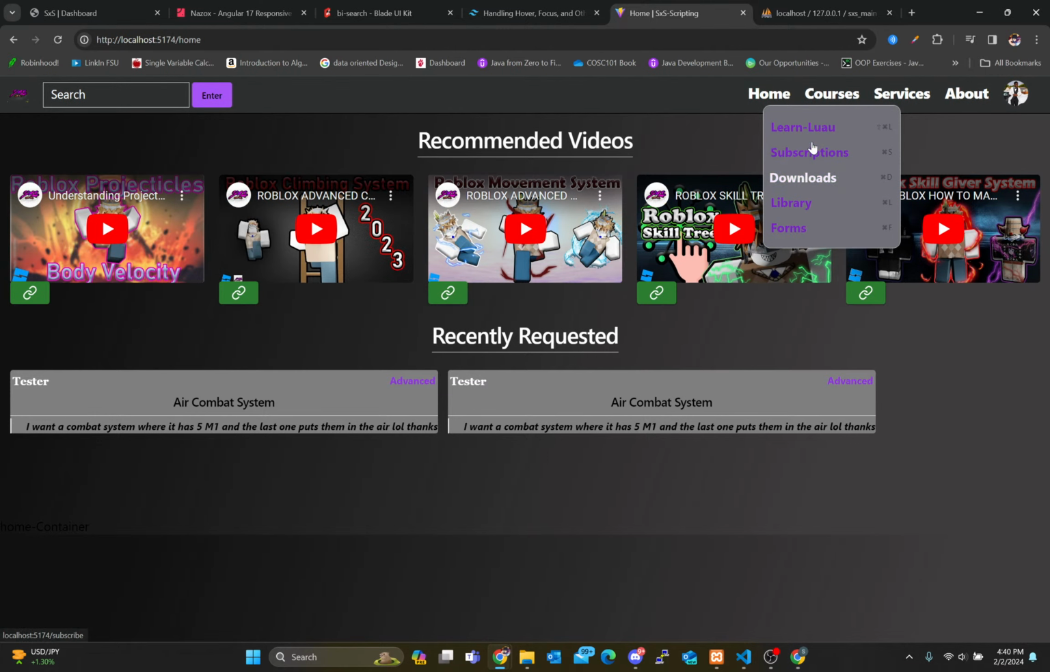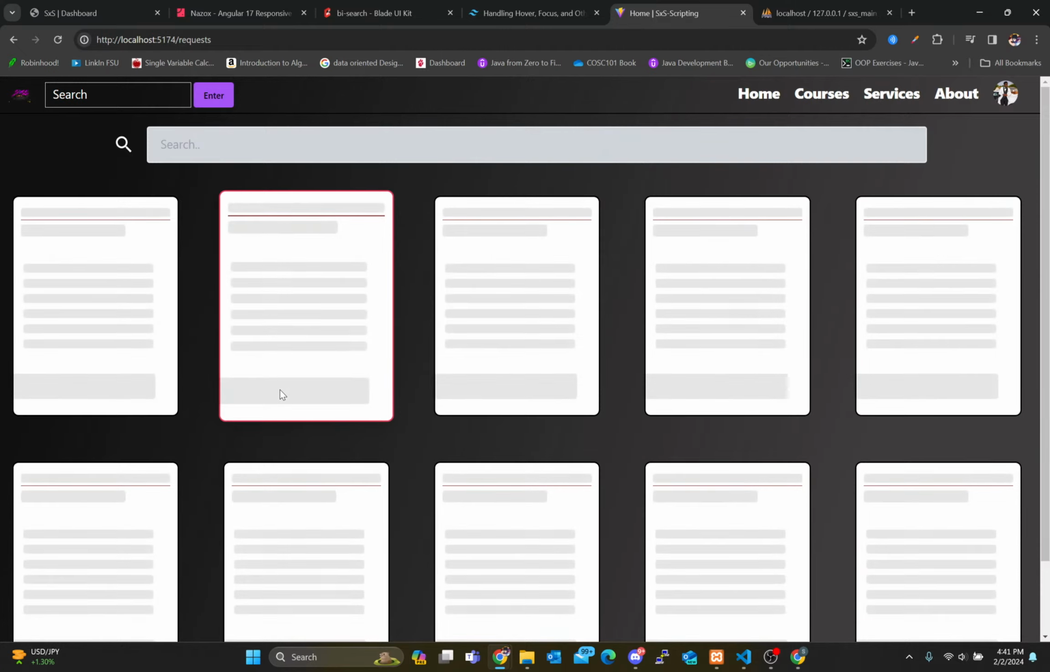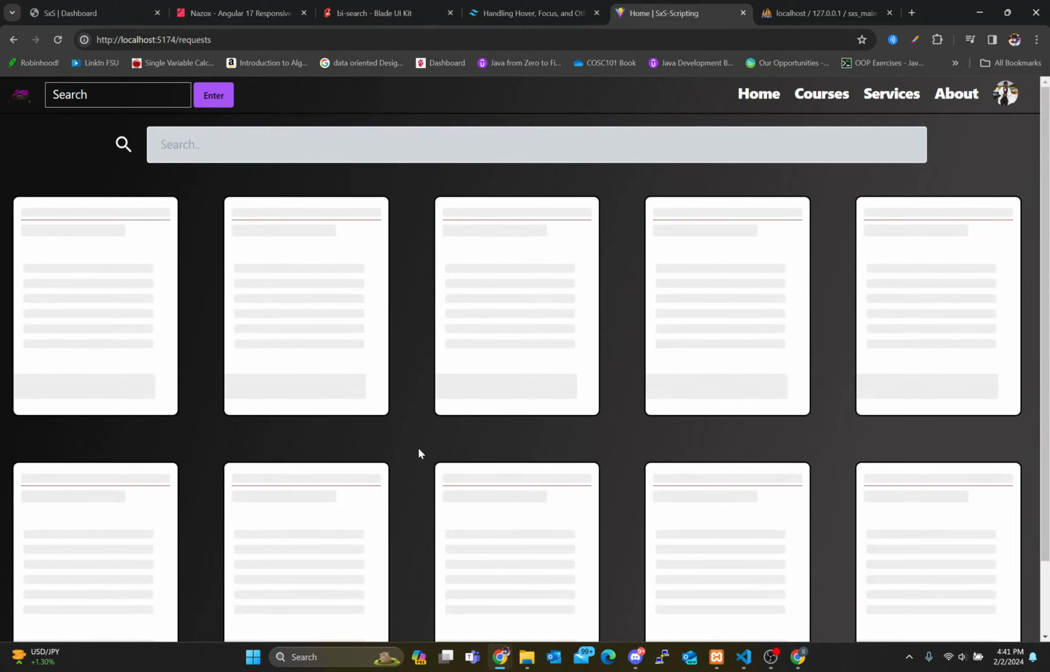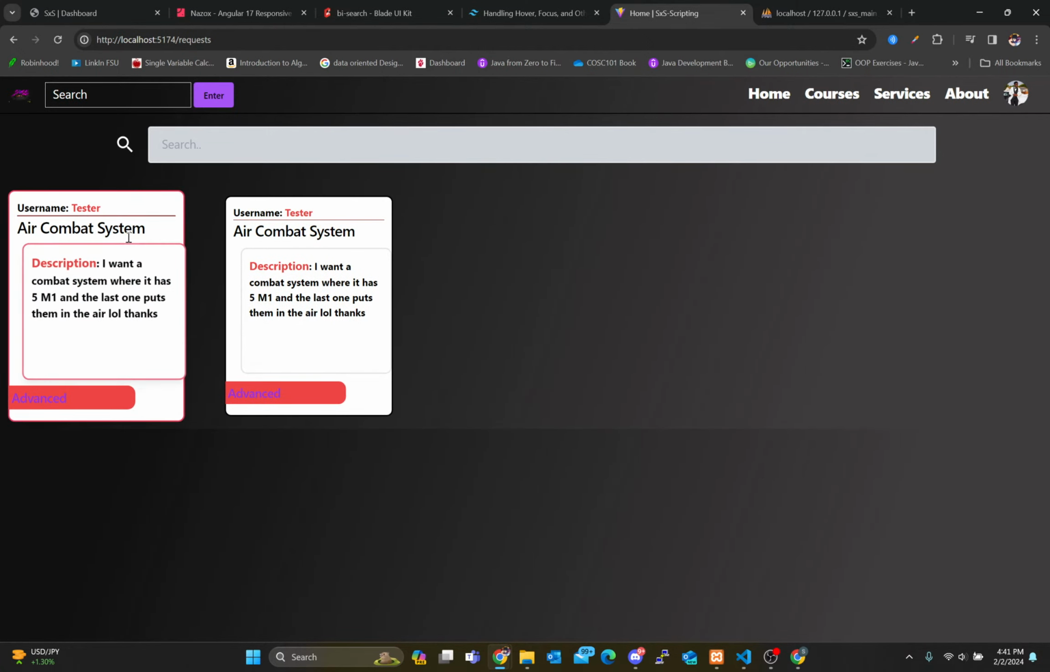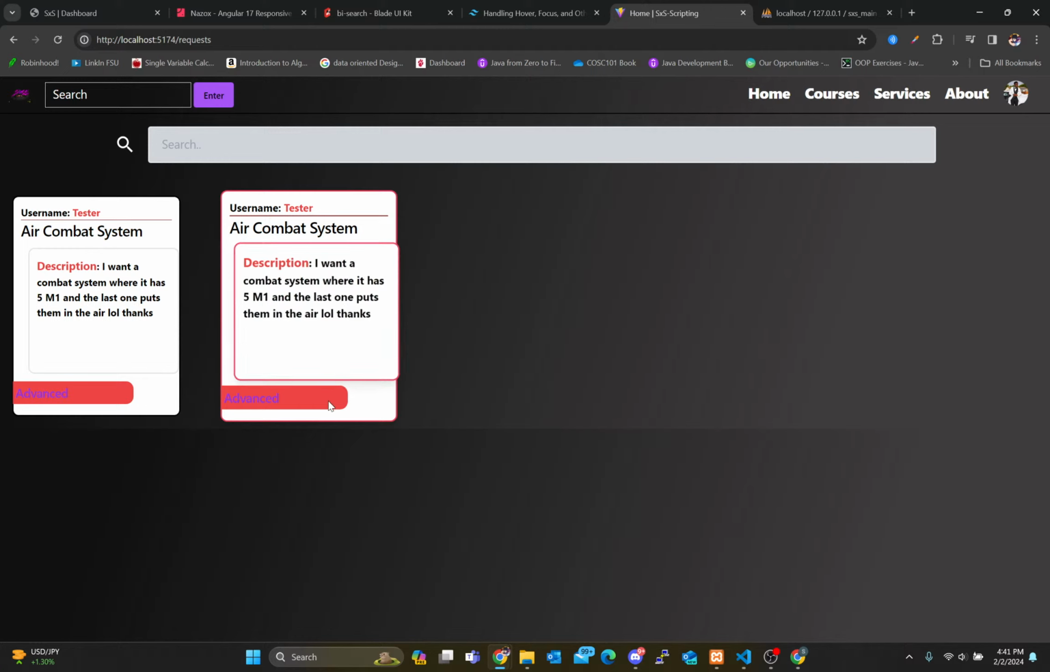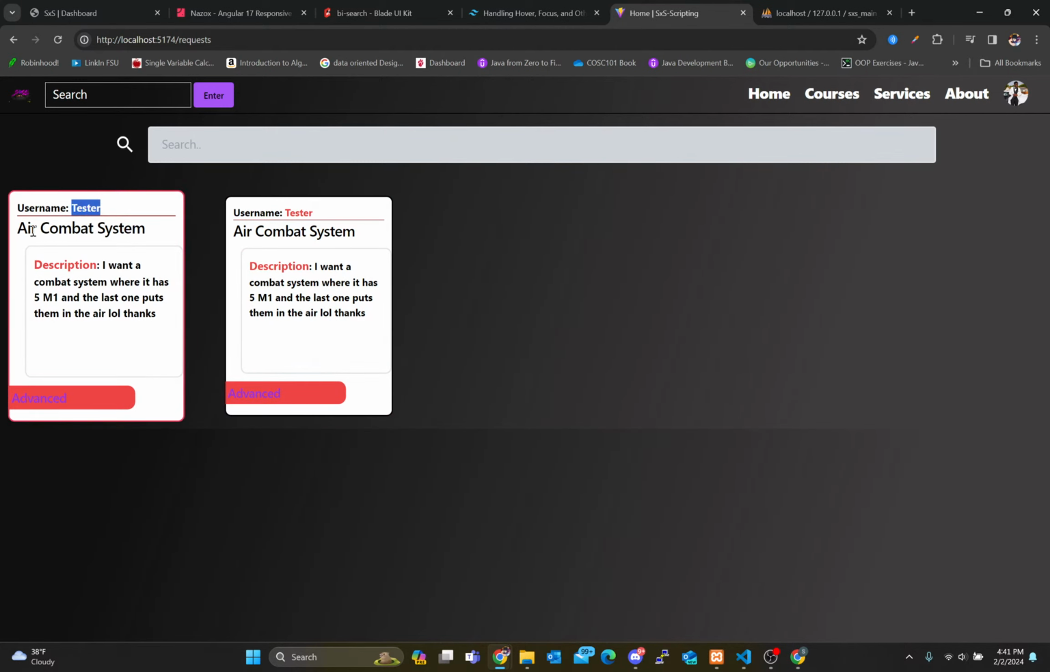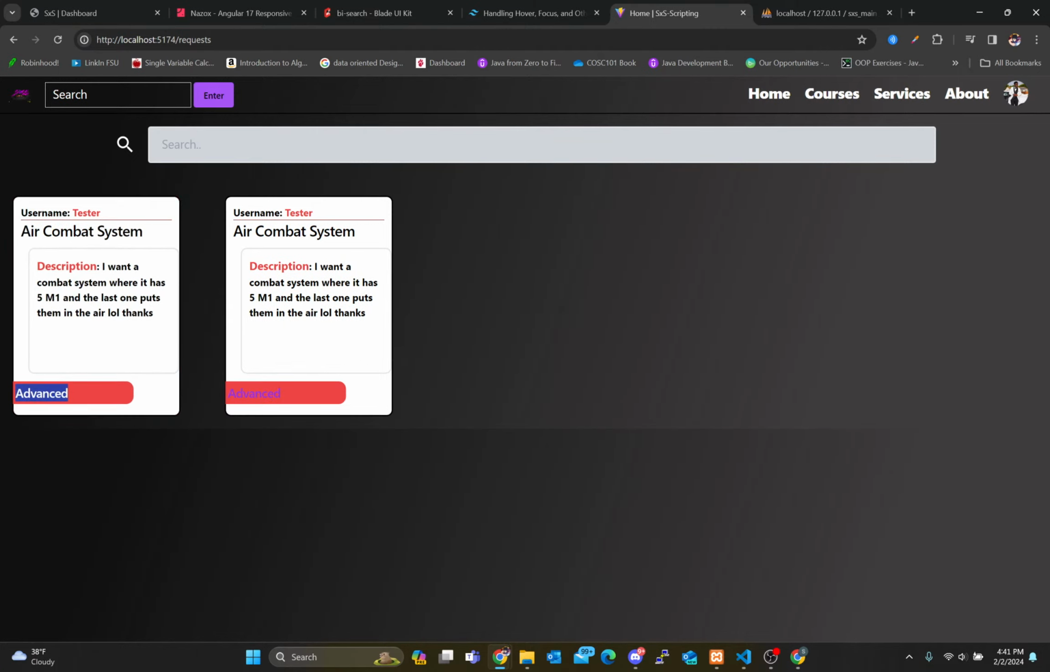And if I go to the inside of here, recently requested, I go here. Wait for it to fetch the data. It's going to pop up here. So all the requests that were ever made are going to come up on here. If you have a system that you want done in Roblox, you can come here and see, oh yeah, my name is Tester, and he wants an air combat system, and this is the description he wants. I want a combat system where I want 5 M1s, and it puts the last one in the air, and they want it to be advanced too. So you can also tell me, you can also tell other people, that you want an advanced system or you want a simple system.